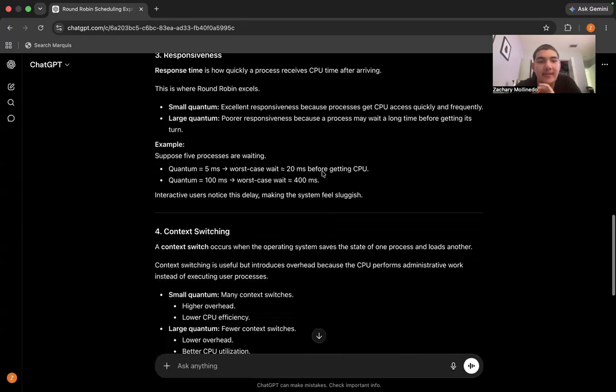Responsiveness is the exact same thing. It deals with how quickly a process receives CPU time after arriving. A smaller quantum gives excellent responsiveness because the CPU can access each process quickly and frequently, and a larger quantum gives poorer responsiveness because a process may have to wait a longer time before getting its turn.